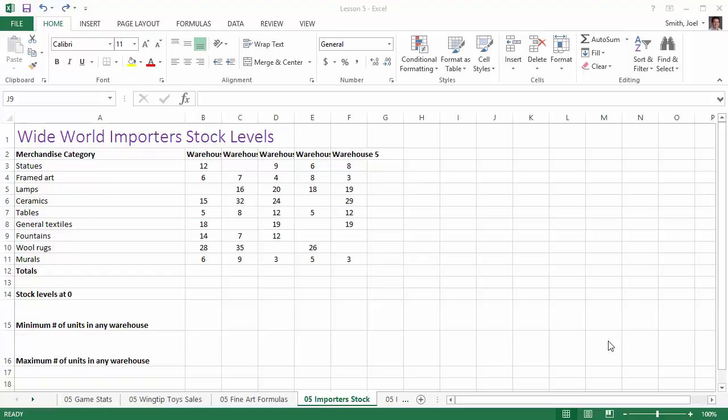For project 5-5, we'll learn a couple more formulas and functions. So first we're going to look at the data that we have, and these are stock levels for our company in 5 different warehouses with different merchandise. So we are going to calculate first of all the total of each warehouse, what the stock levels are.